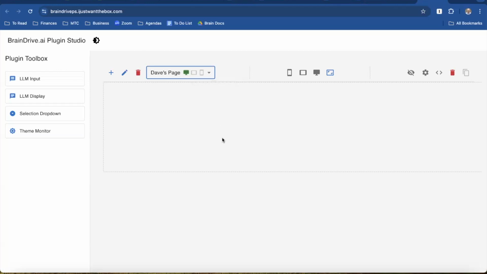Okay. So cool. You're on Dave's page now. I'm on Dave's page, and I'm on the desktop version of Dave's page. Okay. So let's just throw a theme monitor on the page. Monitor and display the current theme state. What does that mean? This is a test plugin.